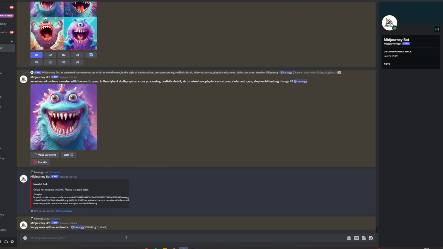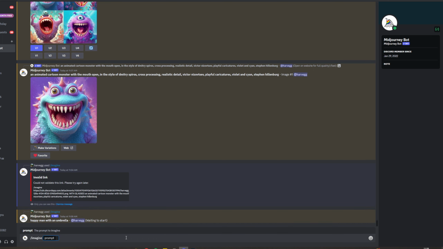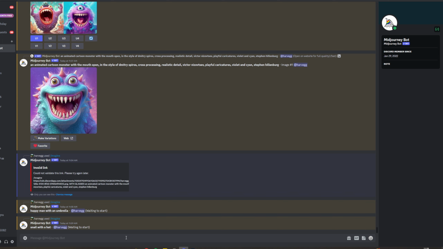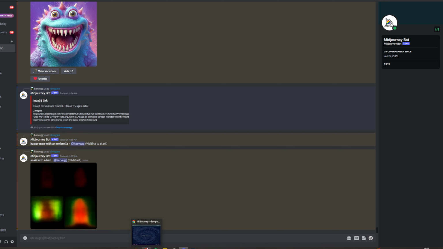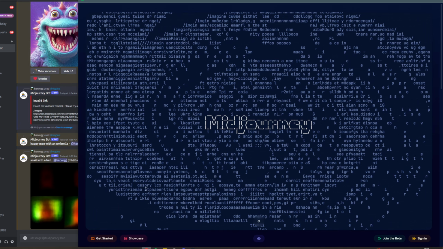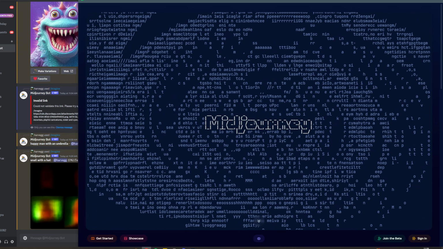So, for example, if you typed imagine snail with a hat, it's going to generate me an image of a snail with a hat, wouldn't you know? Now, this can be slow or fast depending on tons of different factors, but it shouldn't take more than like a couple minutes. And you can see it's starting to make this already. Now, while it does this, I'm going to teach you how to get it.